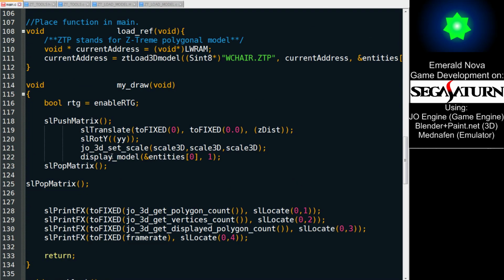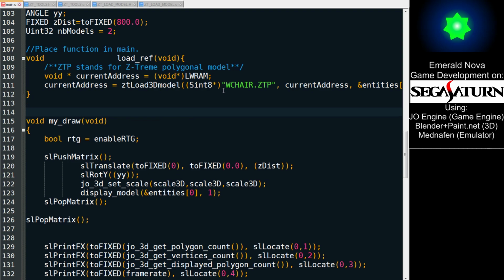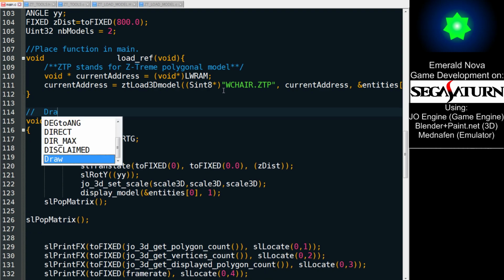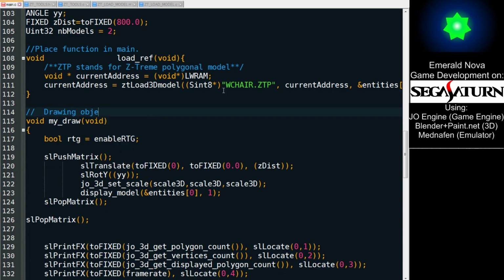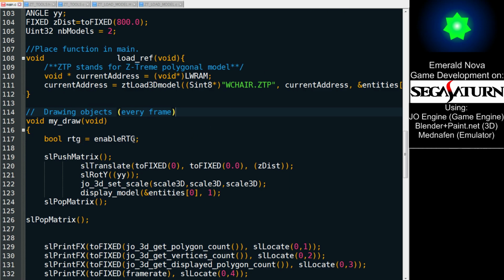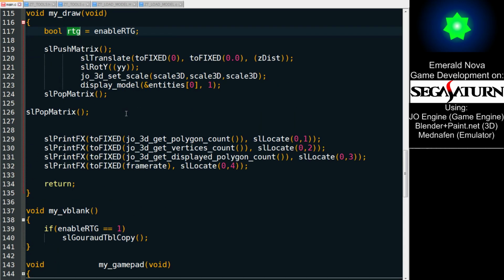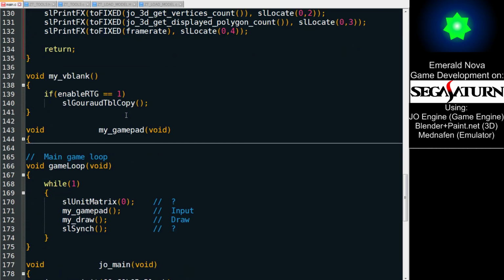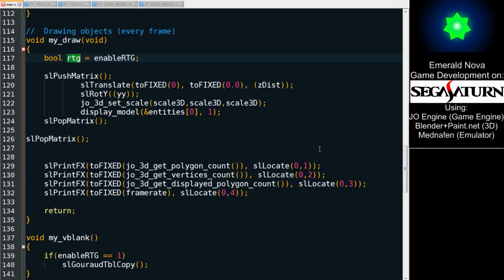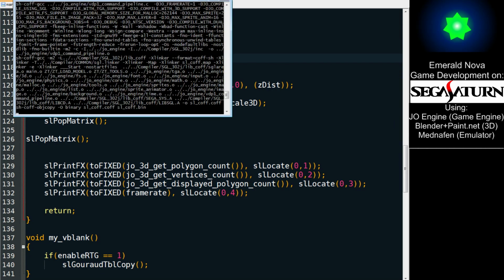So in the My Draw... where's My Draw? Here is My Draw. Why is everything spaced out in such a weird manner? So we're drawing objects every frame. Enable RTG, and I'm assuming RTG is real-time GoRad or something to that effect. But does it come up anywhere? It looks like no. So if I comment this out, is something going to break? Okay, I've changed enough that we can go and compile and see if anything breaks.